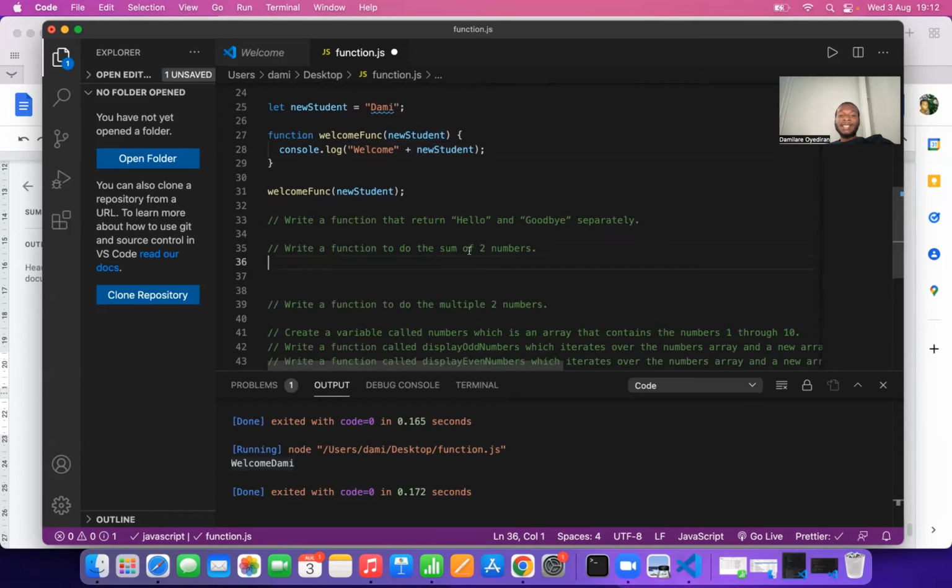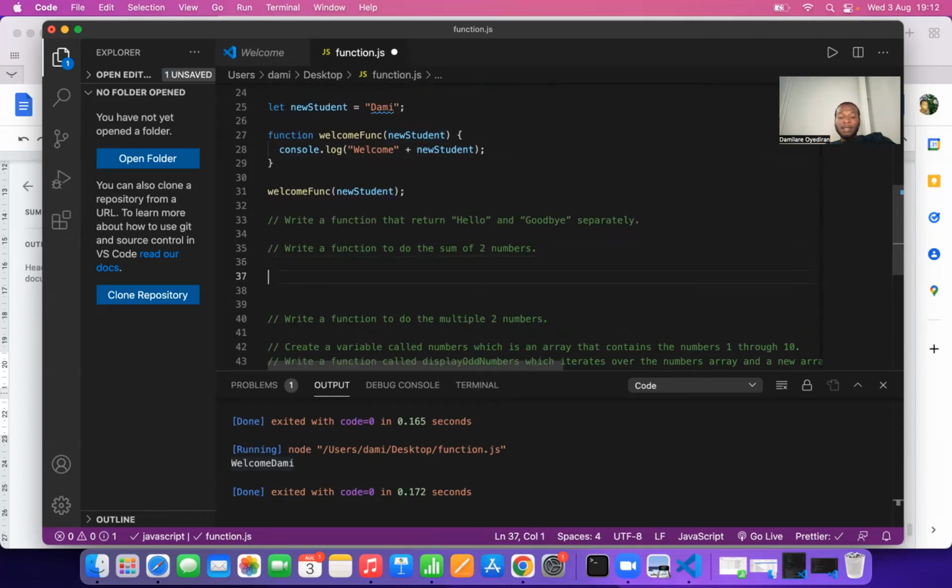Now, this example is asking us to do what? To write a function to do the sum of two numbers. Let's say, for example, if you want to do the sum of two numbers, we know what that means: we should add two numbers to each other. It could be 3 plus 4, and we know this is going to give us 7. But the numbers are not given, so we can assume the numbers ourselves. So this is going to give us 7.